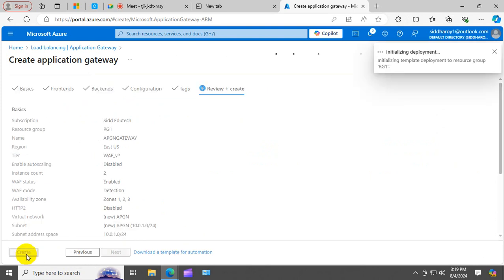Once the application gateway is implemented along with the VNet, in the default VNet we will publish two VMs. VM1 video server, VM2 image server.